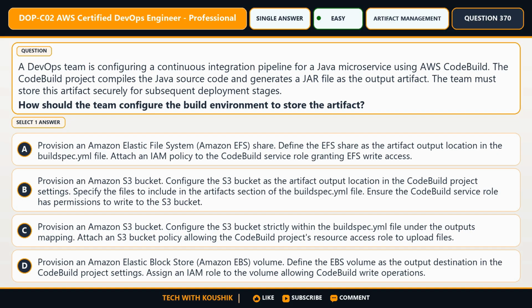Option C. Provision an Amazon S3 bucket. Configure the S3 bucket strictly within the buildspec.yml file under the outputs mapping. Attach an S3 bucket policy allowing the CodeBuild project's resource access role to upload files. Option D. Provision an Amazon Elastic Block Store, Amazon EBS, volume. Define the EBS volume as the output destination in the CodeBuild project settings. Assign an IAM role to the volume allowing CodeBuild write operations.